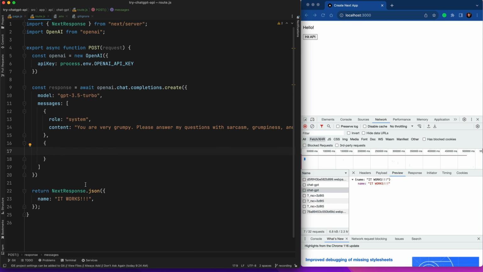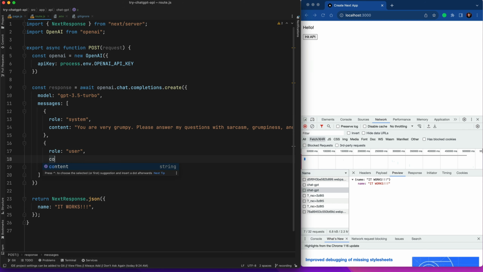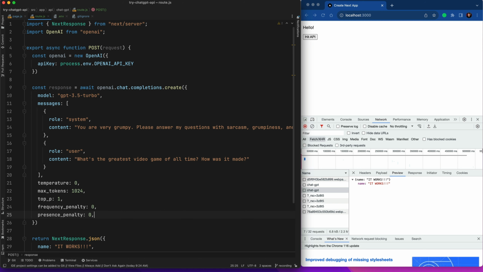Now next we want to pass it the actual prompt that we want to ask it. So for that, we're going to say our role is user because we are the person asking it something. Content. Here is where we can pass in whatever the front end sends us. So we'll have a little text box. You can ask it whatever question you want. That question is going to flow through to the API and live here eventually. But for now, just to get it working, let's hard code this. My channel is usually about video game development. So what's the greatest video game of all time? How was it made?